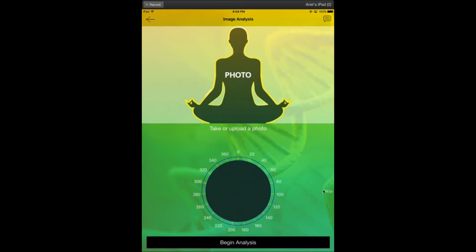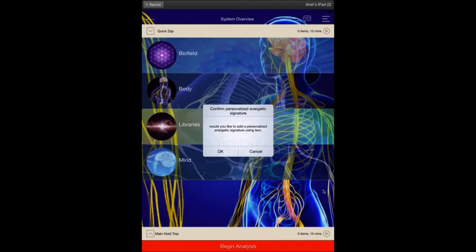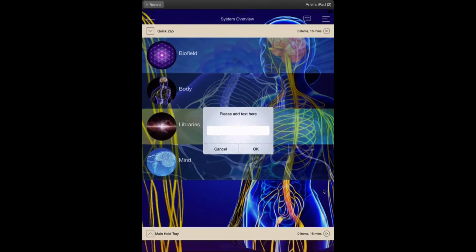Now remember that the new versions have the ability to skip the voice or skip the picture, so you can do one or the other. You could do both, or you could skip both. So we'll skip that there. A personalized energetic signature can be an affirmation or a word.